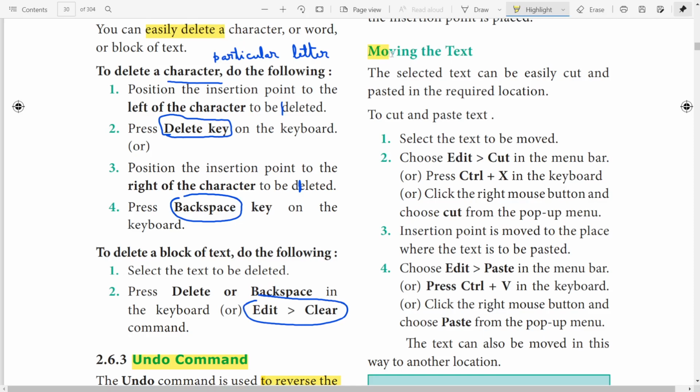The selected text can be easily cut and pasted in the required location. Cut and paste. This also has two ways. You can cut using Edit Cut or Control plus X. You can paste using Edit Paste or Control plus V. These two shortcuts are also common in almost every software. These are the universal shortcut keys, Control plus X and Control plus V.